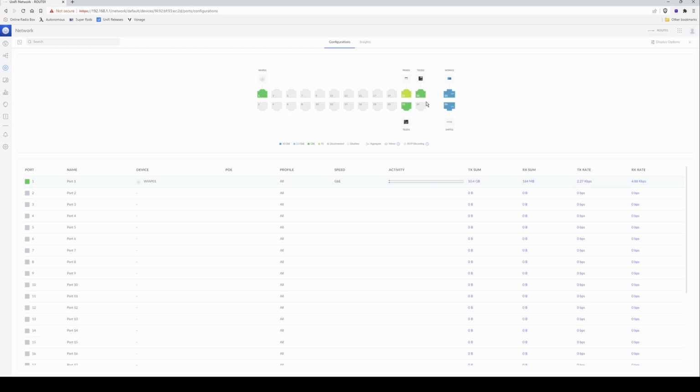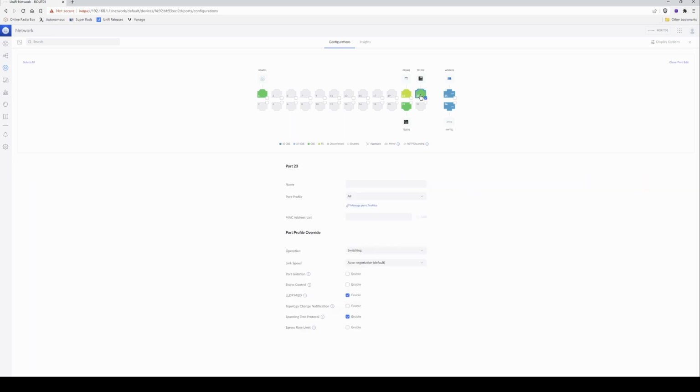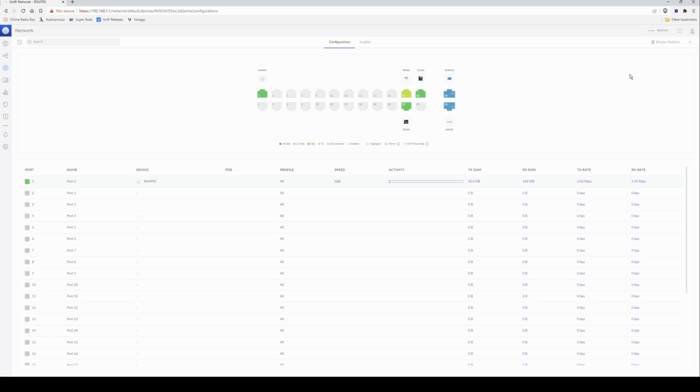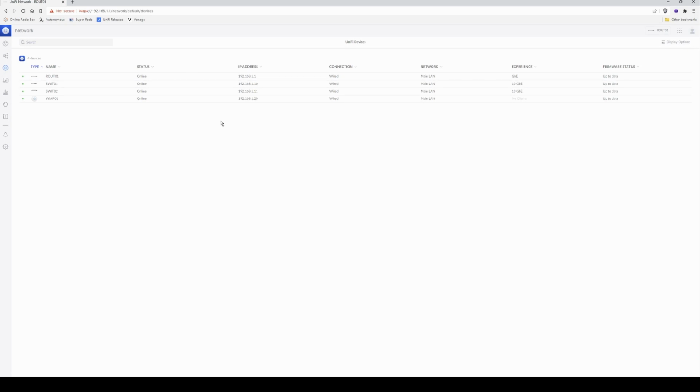Then for the remaining voice over IP telephones, select the other corresponding ports. This time it's port 23. Scroll down to port profile and change this again to Phones VLAN and click Apply Changes. Then once you have finished changing all the ports for your voice over IP telephones, at the top right here, click Close Port Edit and then click the X symbol. It will then take you back to the list of UniFi devices on your network.